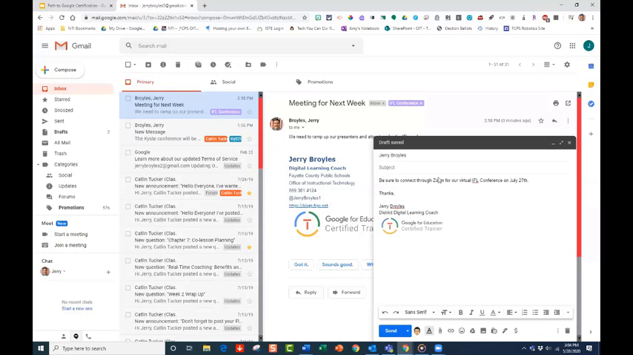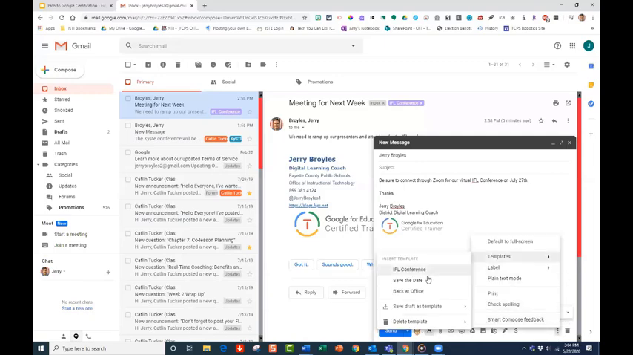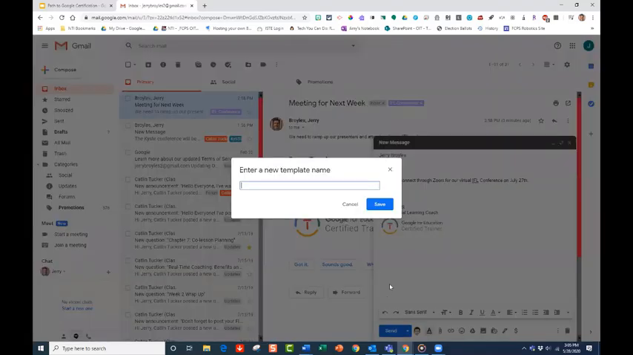I type out all the text that I want, go right here to more options, go back to templates, and then I'm going to save it, save draft as a template, or I can save as a new template. Okay. So I'm going to save this as a new template. So I can name it a template name. So here's my template name. This has to do with Zoom and IFL. So I'm going to put Zoom IFL. Now hit save.